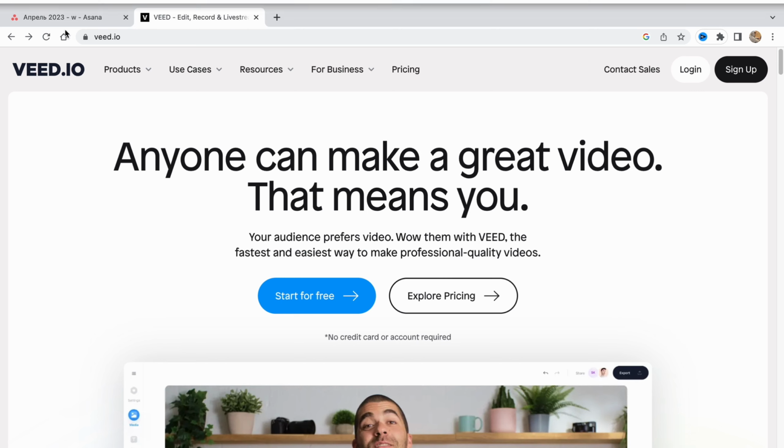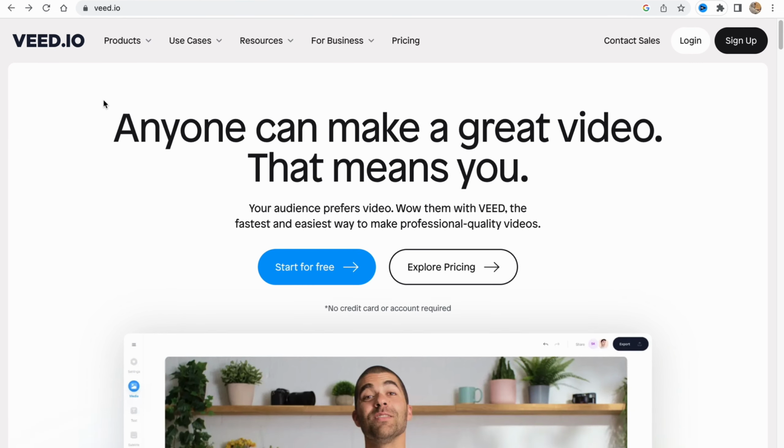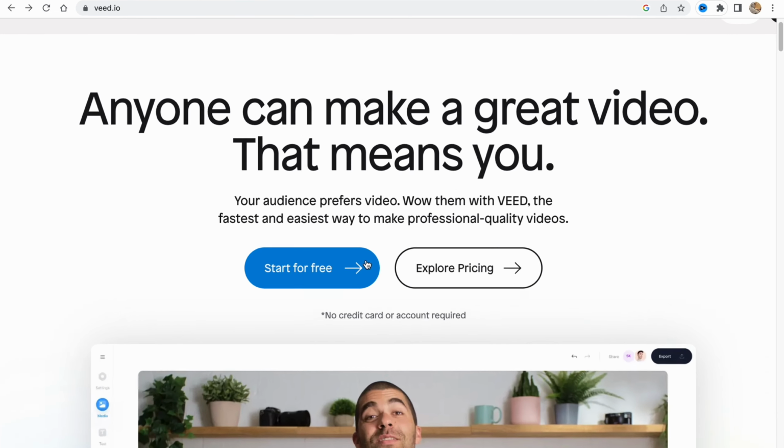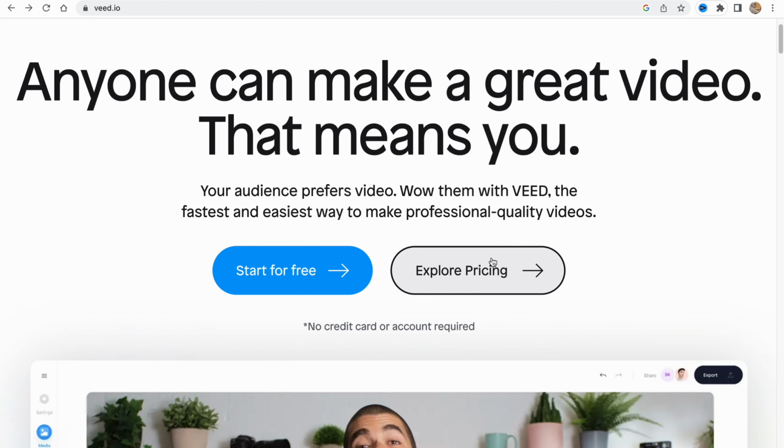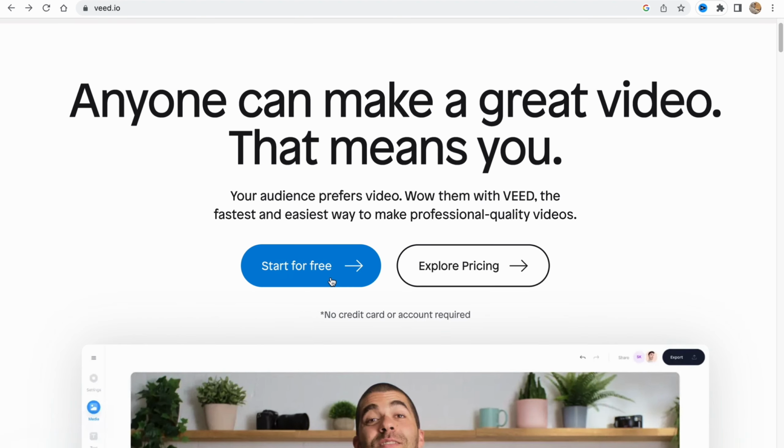So in order to get started, we need to visit Veed.io. We have the opportunity to start for free. They also have their paid plans, but we'll start for free to explore the whole software.